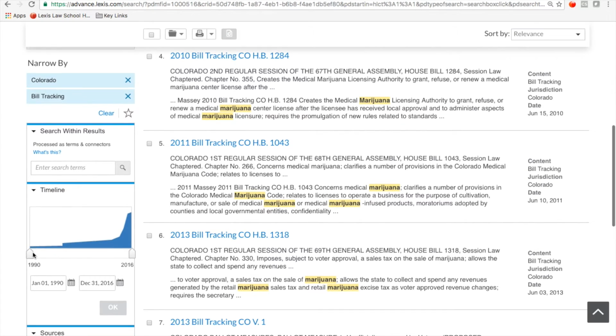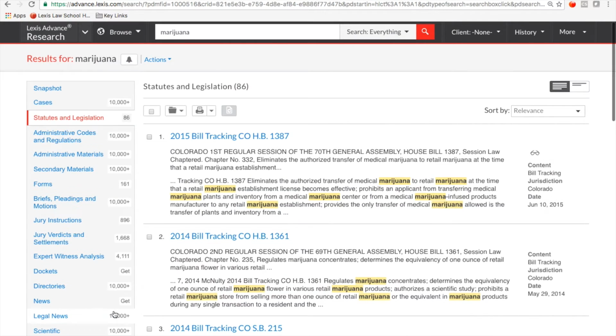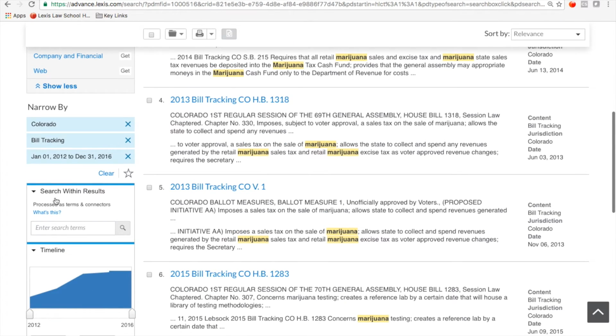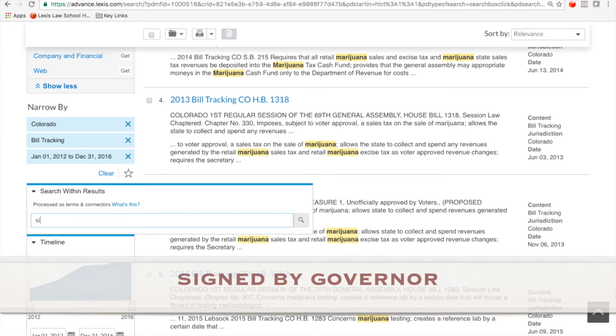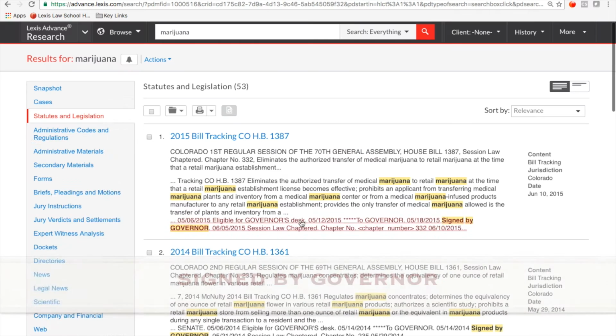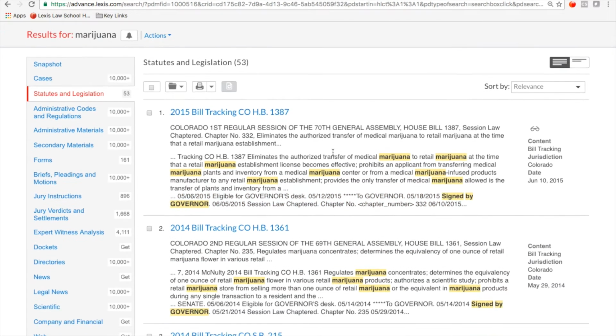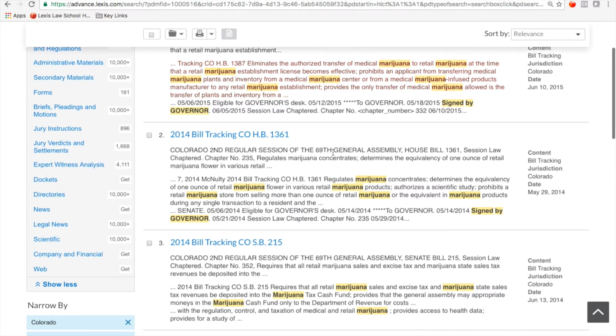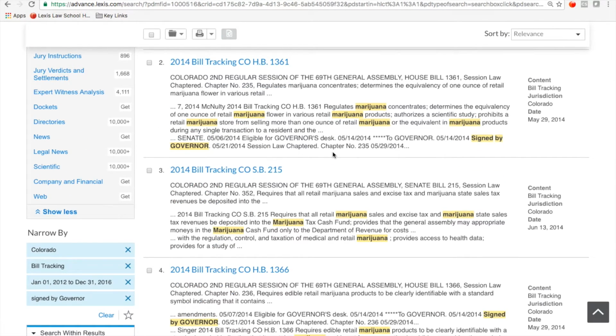Let's just search for more recent bills. So let's just go to January 1st, 2012. Okay. And then just like we did before with search then results, let's do "signed by governor" instead of the president, because the governor is going to be the executive signing for the bill in the state. Click search. We've got about 53 bills here dealing with marijuana in Colorado in the last few years that we might be able to write a note on.